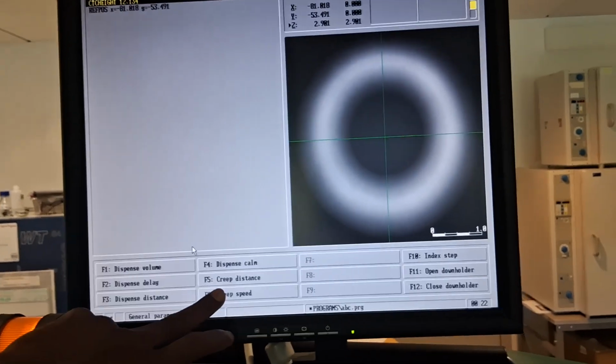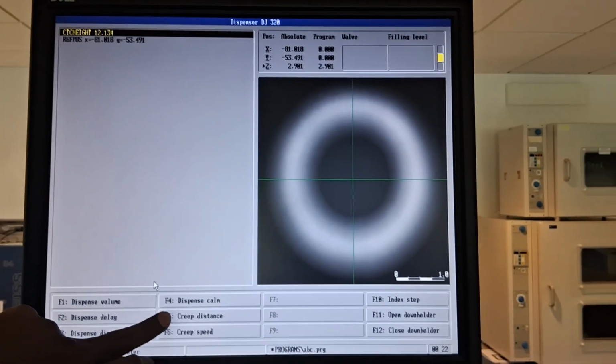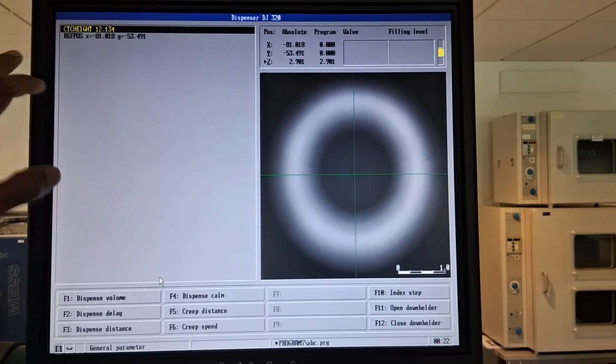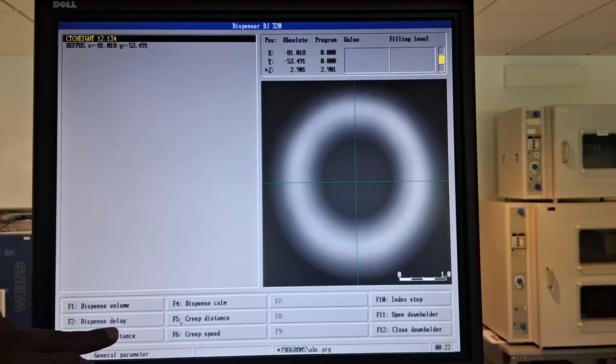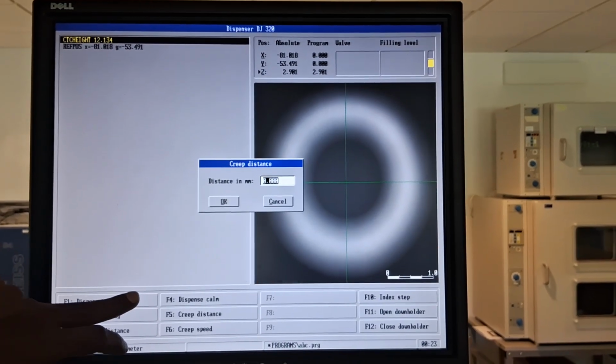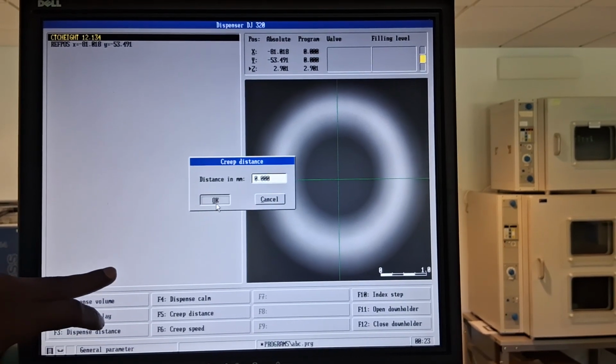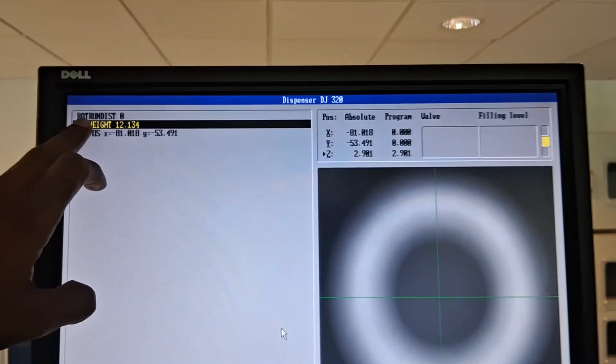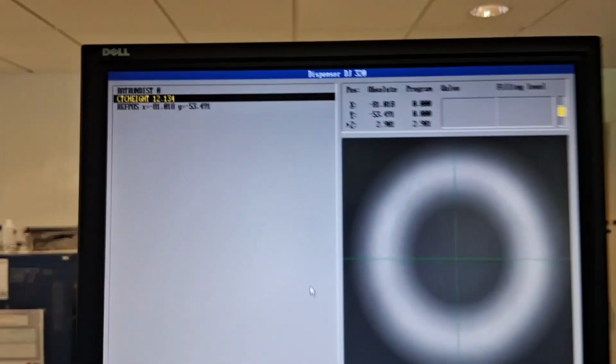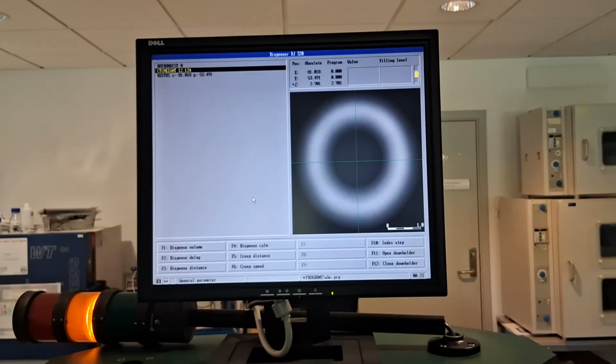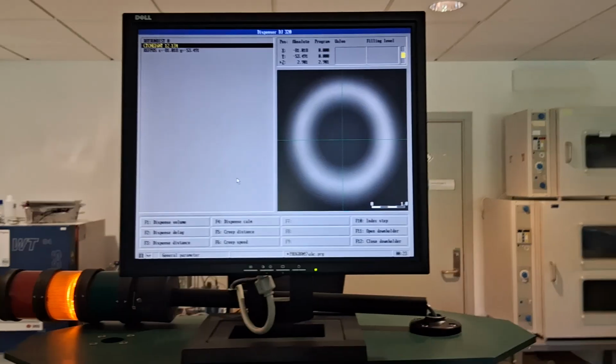And the creep distance and creep speed are the same as retract distance and retract speed. So for example, if creep distance is, let's say, 3 millimeter, it will appear as retract distance. So those are synonyms here.